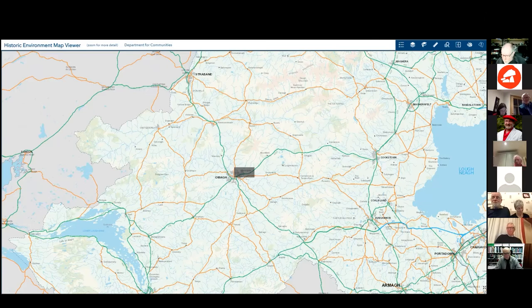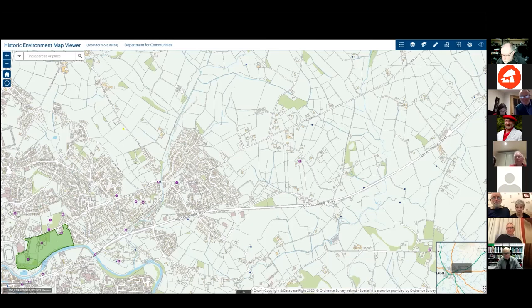I can click that back again. So it's down in the bottom corner, that little outwards facing arrow, that's what that does. Switch it again, it switches itself off.